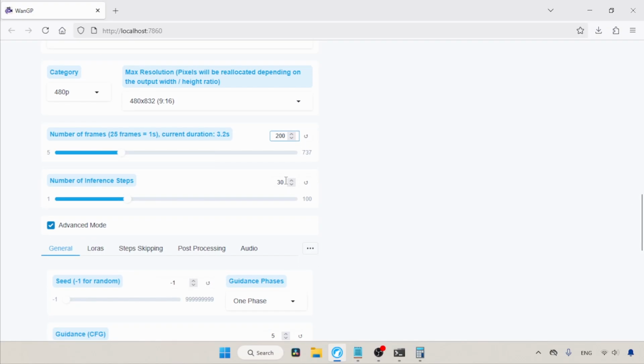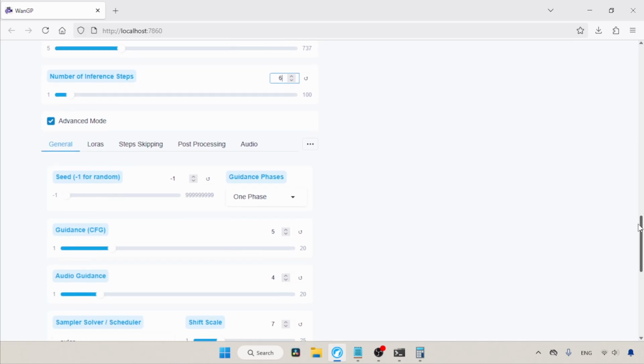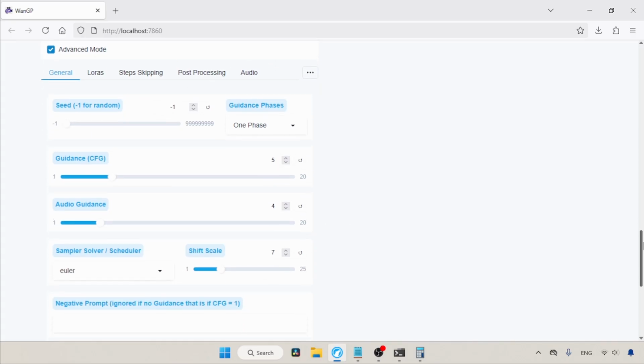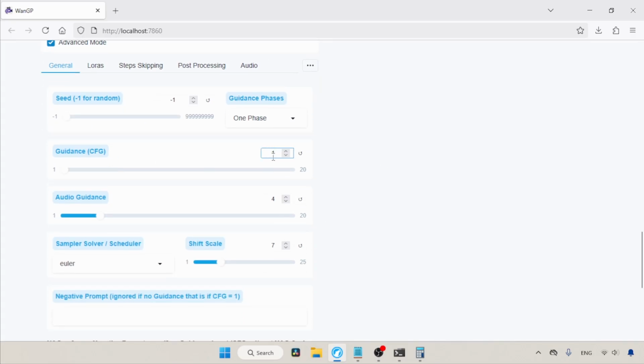Next, for the number of inference steps, we're going to use 6. If you're using the FusionX Lora, you can try 8 steps. If you're using the LightX2V Lora, you can try 4 steps. However, since the quality isn't as good, I recommend using 6 steps for the LightX2V LoRAs. Now, let's go to the advanced mode. For the seed value, there's nothing to change, so let's use the default option. For CFG guidance, we're going to use a value of 1, and for audio guidance, we're going to use 4. If you want to increase the lip synchronization strength, you can increase this value even further. The sampler solver we'll be using is Euler, and the shift scale is set to 7.